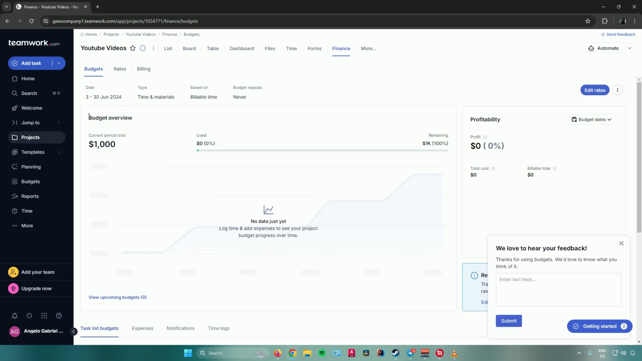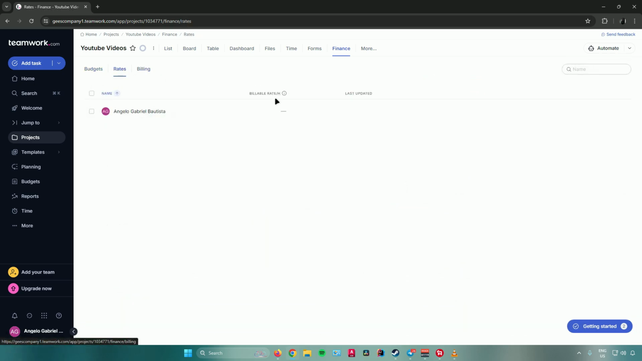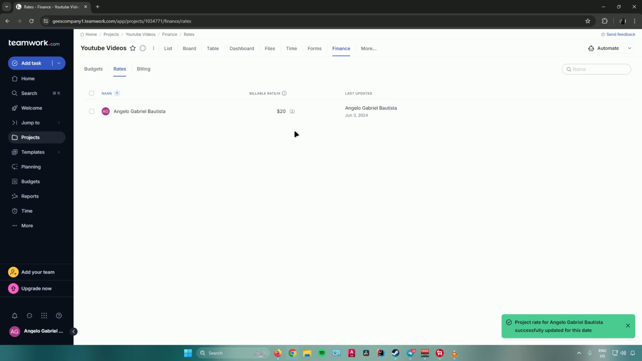And then as you can see, we now have a budget overview. So you would see the budget that has been used and the remaining budget. And then you can also see right here the profitability of your budget. Moving on, you can also set rates if you want to. So to set a rate, all you have to do is just click on your user right here and then just click on set rate. And then from there, you can now input the rate of your worker. So let's rate it to $20 per hour, and then there you go.